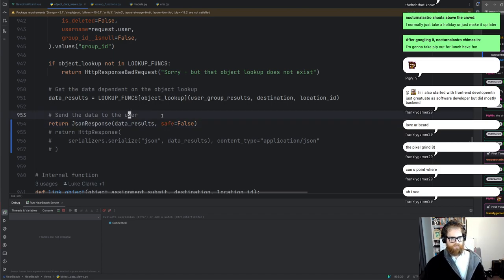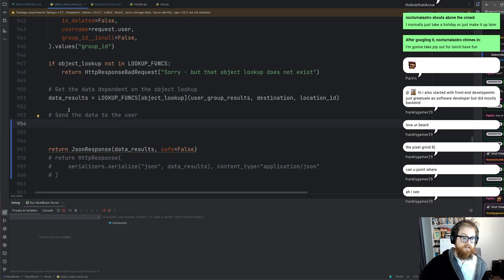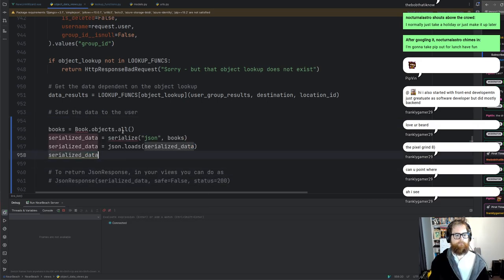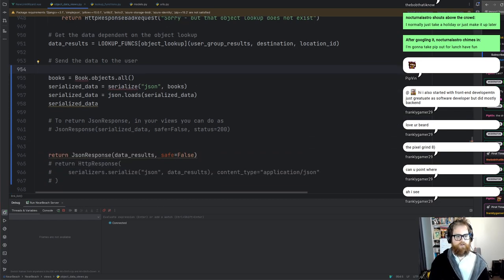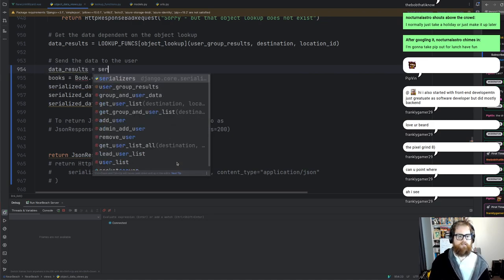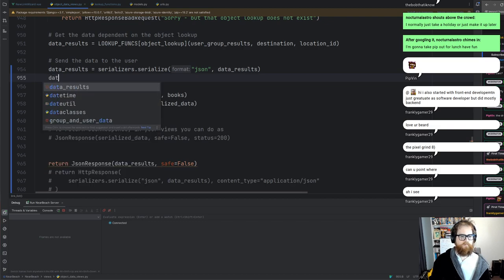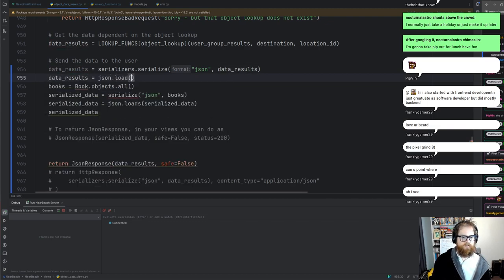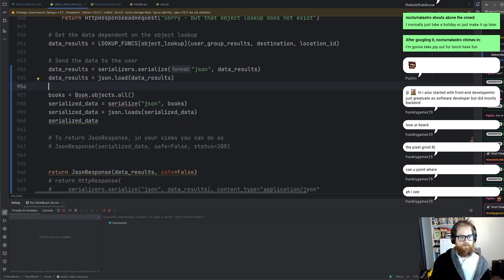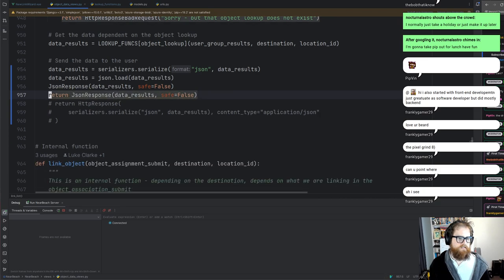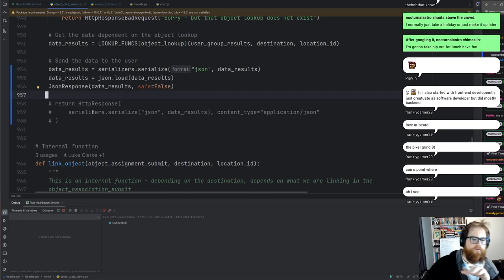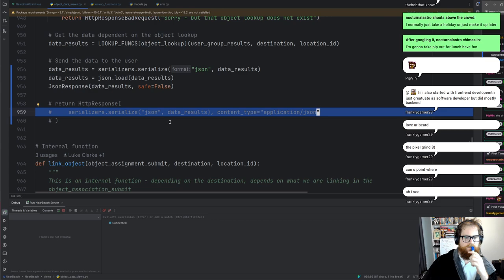So what I want to do is add in something random up here, just as reference. Send the data back to the user. So what we've got is data results equals serializers.serialize, and then we want JSON, and then data results. Data results equals json.loads data results, and then we want JsonResponse data results, safe equals false. And then we're just deleting all this, keeping the old stuff there. Worst case scenario, we can actually utilize this.